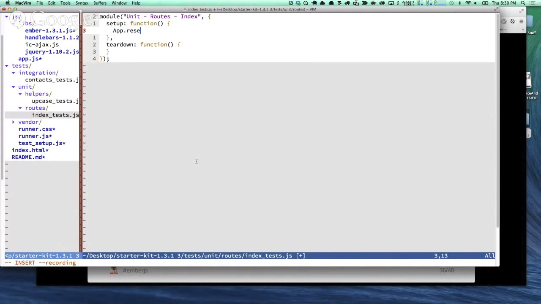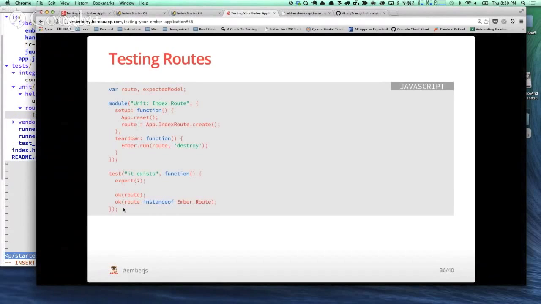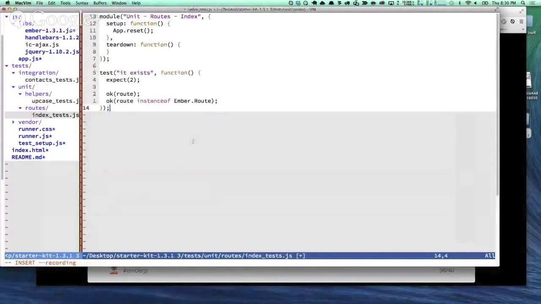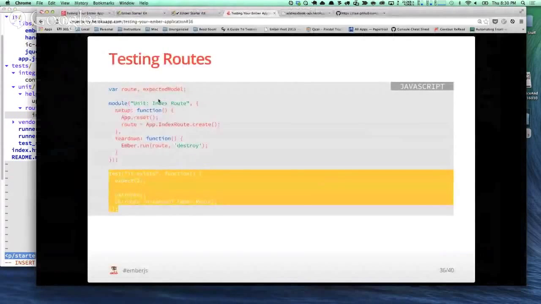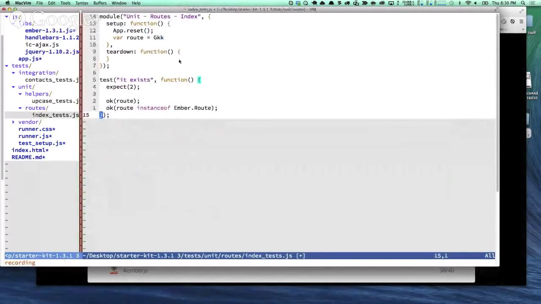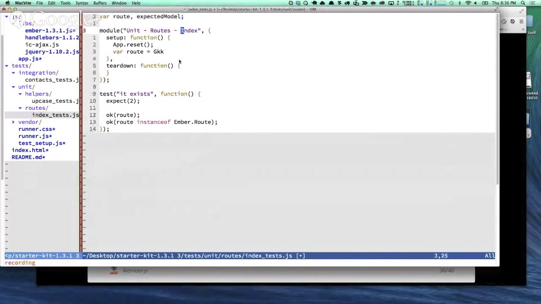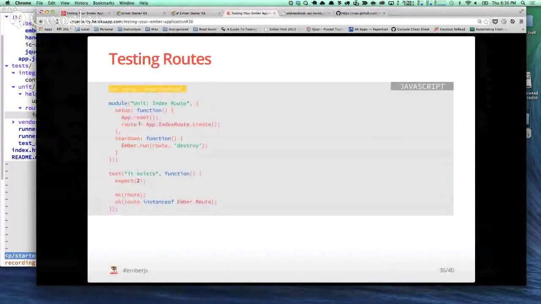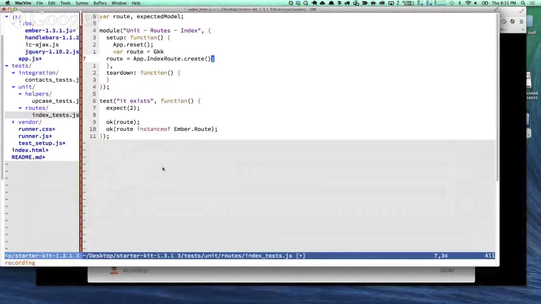So we'll do app.reset. And now we want to test. This part I didn't practice a lot, so I'm just going to copy. It exists. So, oh yeah, up here, we want to get the route. So var route equals, oh, sorry. So we have a route and expected model. We'll get to expected model later, but the var route is this.